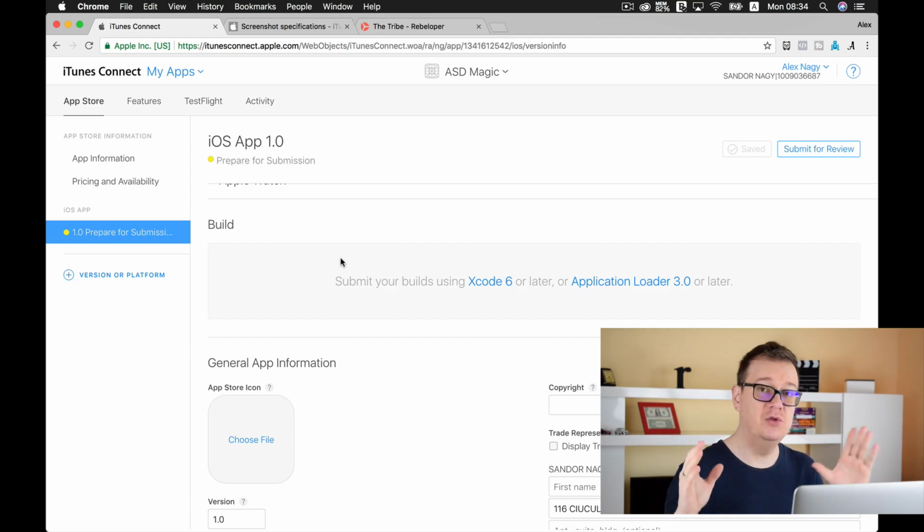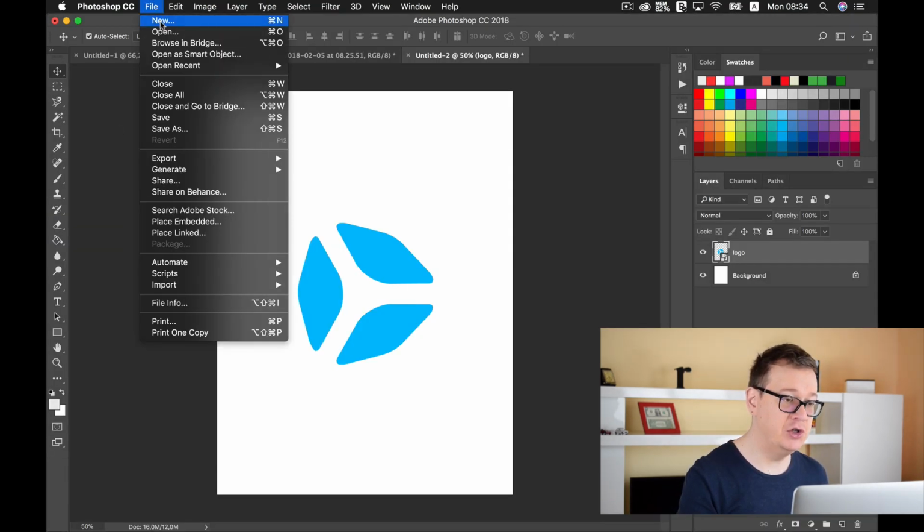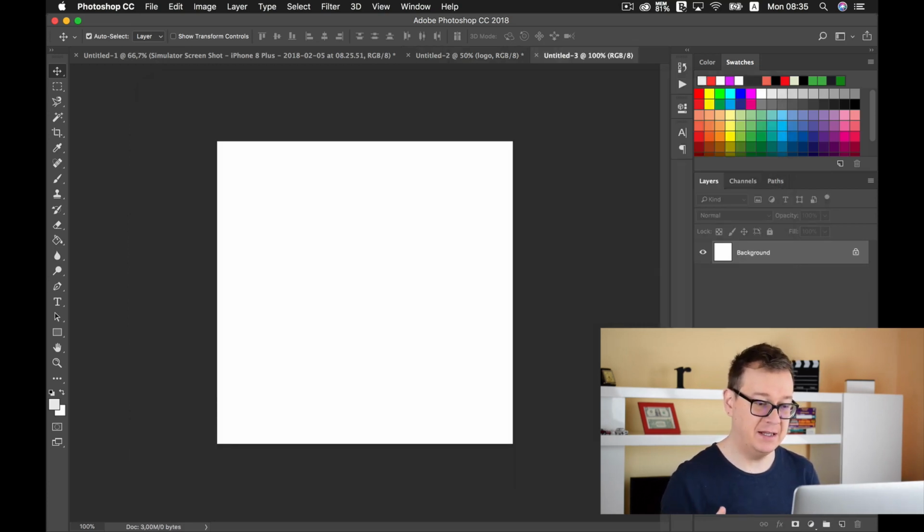First of all, you need to create your app icon at the largest scale. Let's open up Photoshop here and create a new file. That is 1024 by 1024 pixels, and the resolution is set at 72. Let's create it. As you can see, we have a perfect square here.